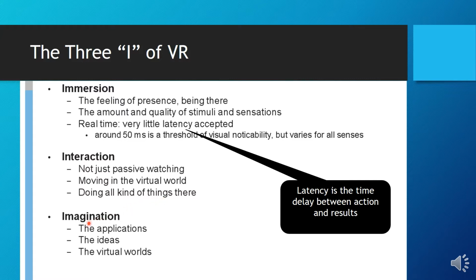And the third one is about imagination. So it's about the application of the VR itself, the ideas of how the stimuli and also the action inside that virtual reality environment, and also about the virtual world itself. How we imagine all of these components are related to each other and how it can solve real world problems. So these are the 3 I's of virtual reality features: immersion, interaction, and imagination.